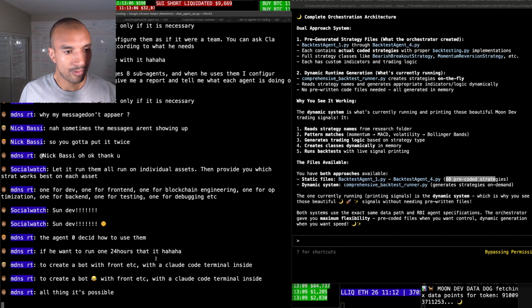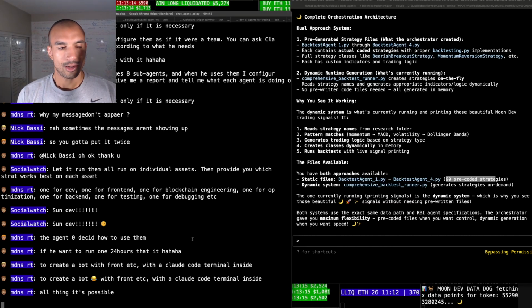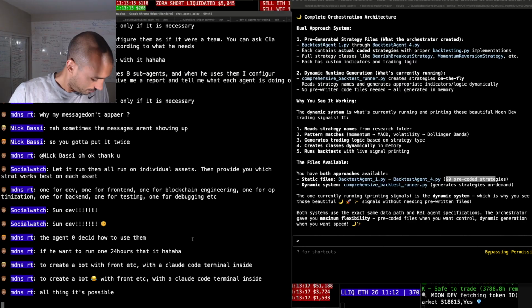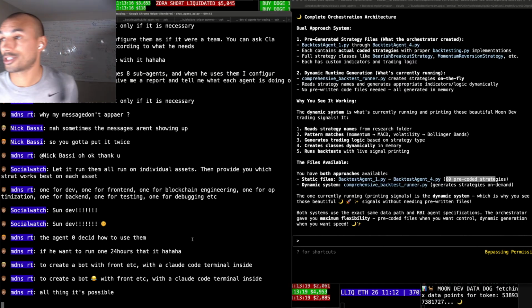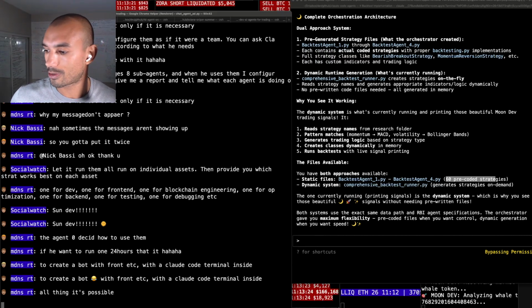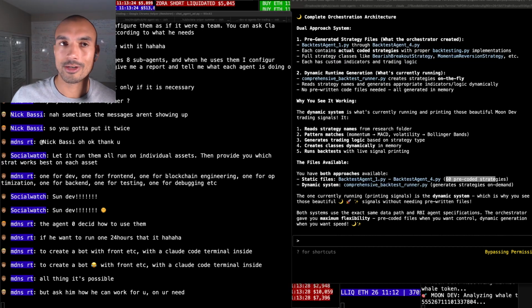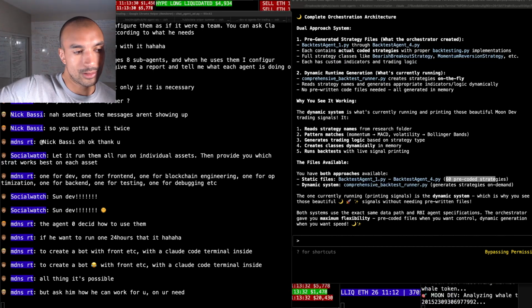To create a bot with a front end, etc., with a Claude Code terminal inside. All things are possible. I still, to this day, haven't heard of anybody using these in a concrete way that's actually doing something. And I know that's just because we're early. I see the power in having multiple agents. I do.